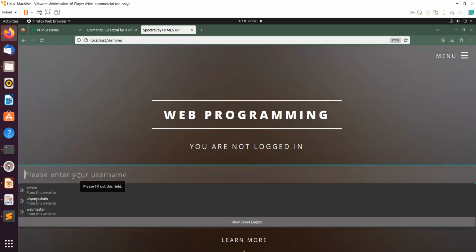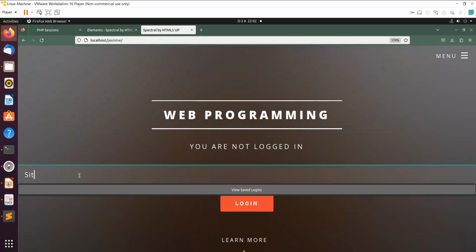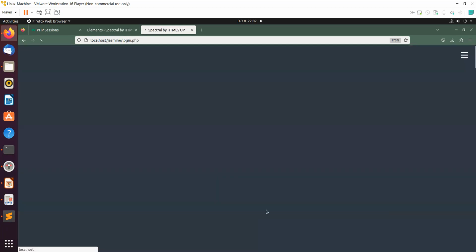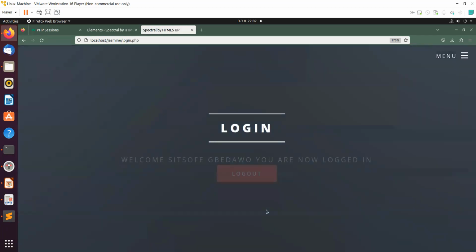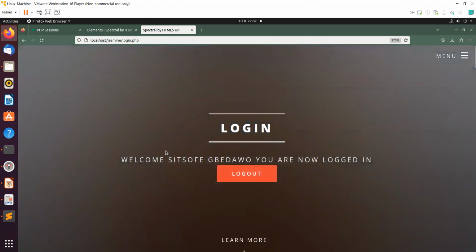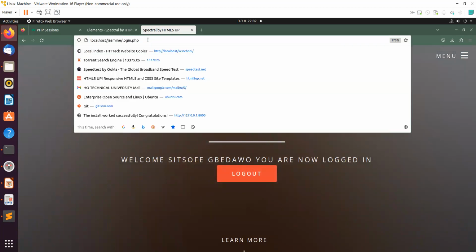Typed out another name. So here I'll type C Chopper Bedao. Then login, and it will welcome Victor and C Chopper Bedao. You are now logged in. Okay. So at this point, when I even go back to the index file, it will take it off because I don't have session created there.